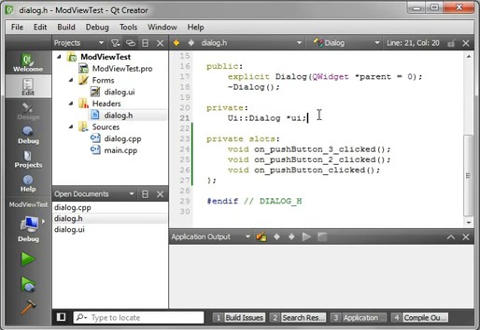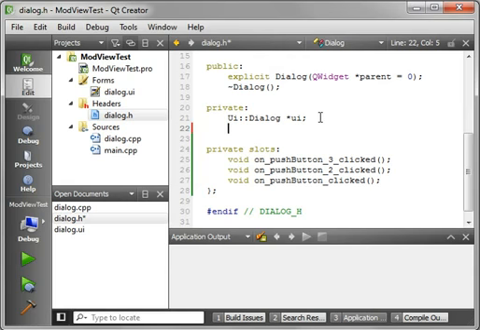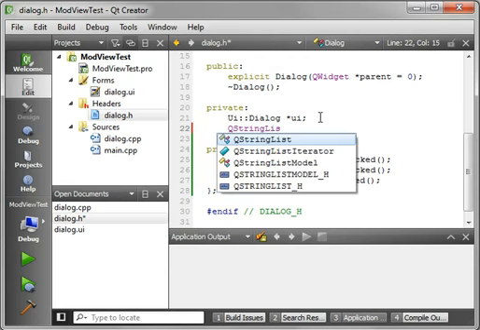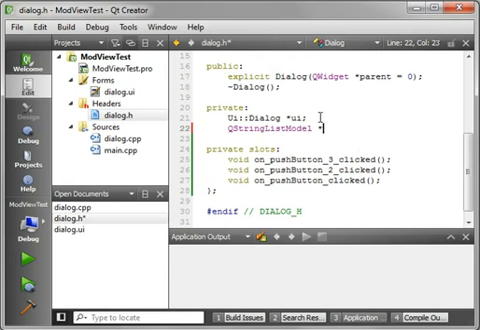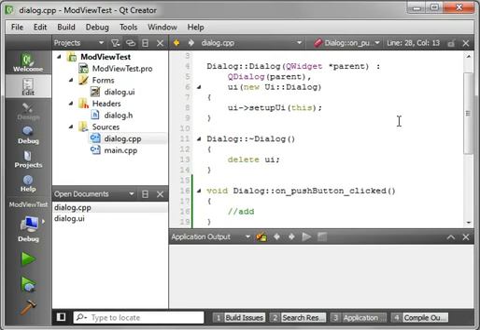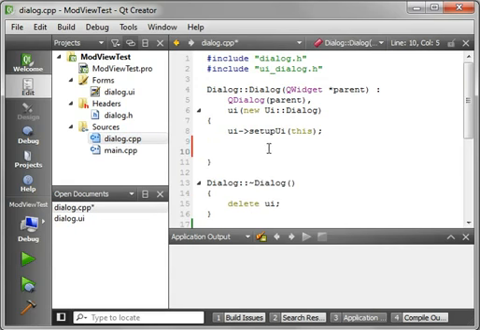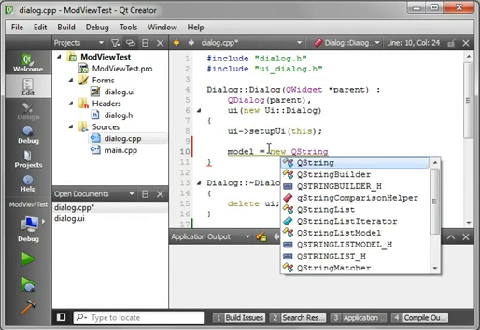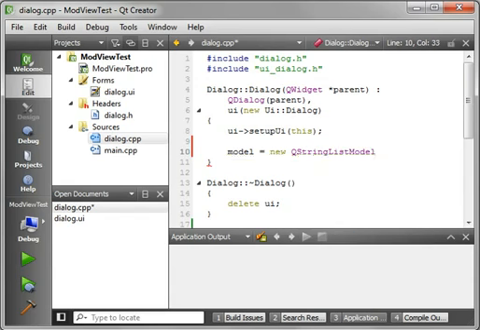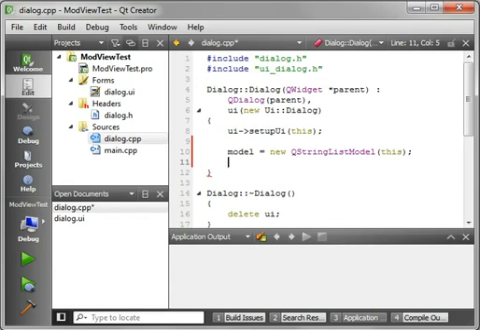Let's go ahead, and in the private section, what we're going to add is a QStringListModel. This is going to be a pointer called model. Save your work, go ahead and close that, and jump back into your implementation file, the dialog.cpp. This is where the real work is going to be done. We are going to say model equals new QStringListModel, and we're going to set the parent to the dialog.